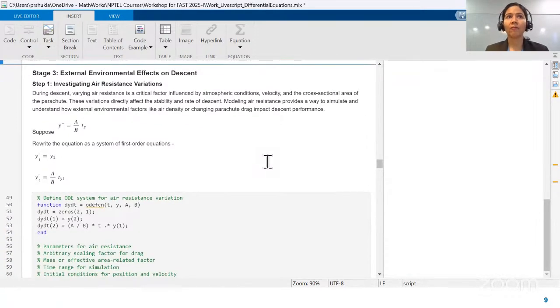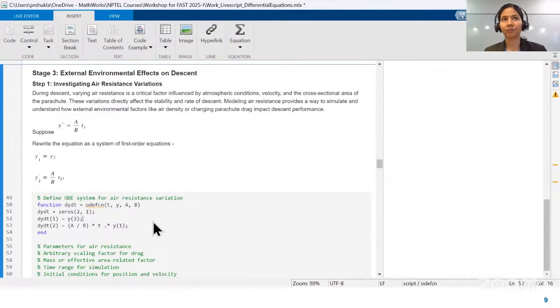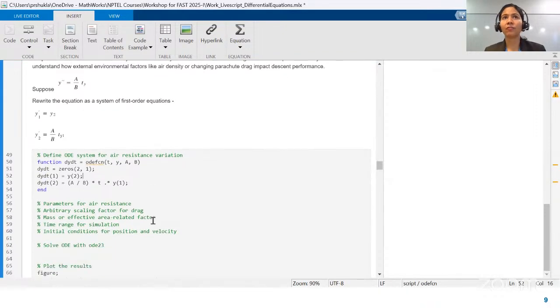For this, we are now defining the function dy dt, that is the ODE FCN, for the air resistance variation. This particular function has four input variables, t, y, a, and b. These four variables are the parameters for air resistance, the initial conditions, and the time range for simulation. So let's specify these variables one by one.